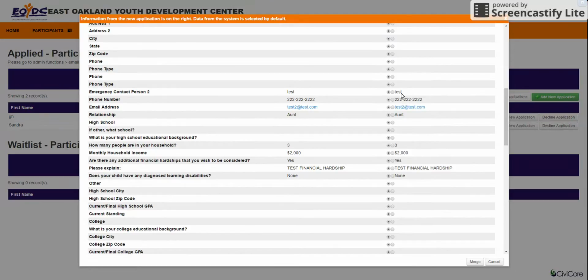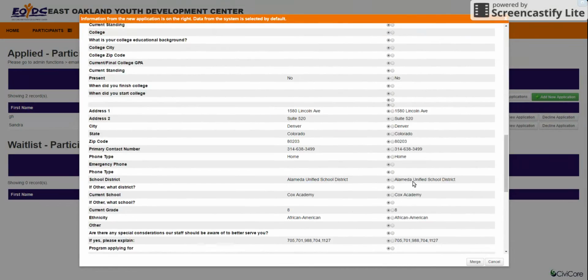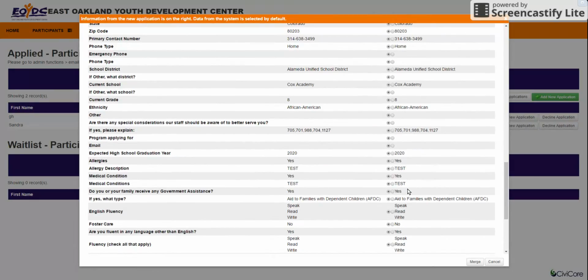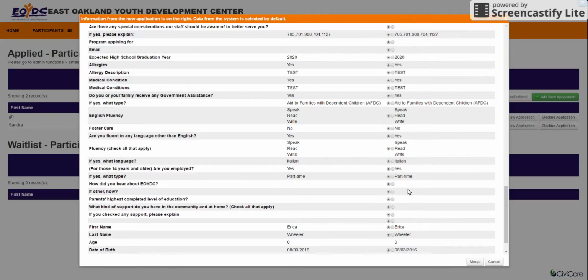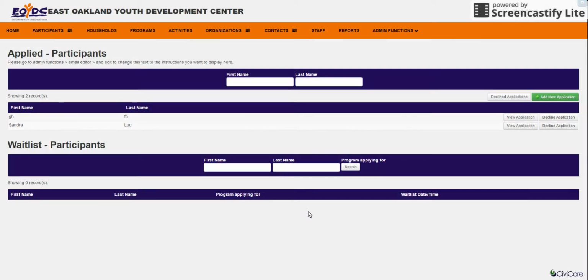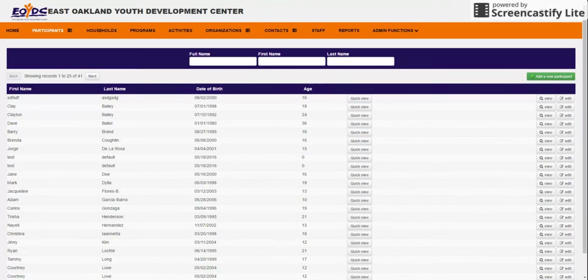And continuing down, all the other information looks to be the same, so nothing has really changed on her record. Everything else looks good, so I'm going to go ahead and approve and merge. This is going to merge those two together. So now when I go to the participants section, I'm only going to see one Erica record, and it's going to have the most updated information on it from the application.